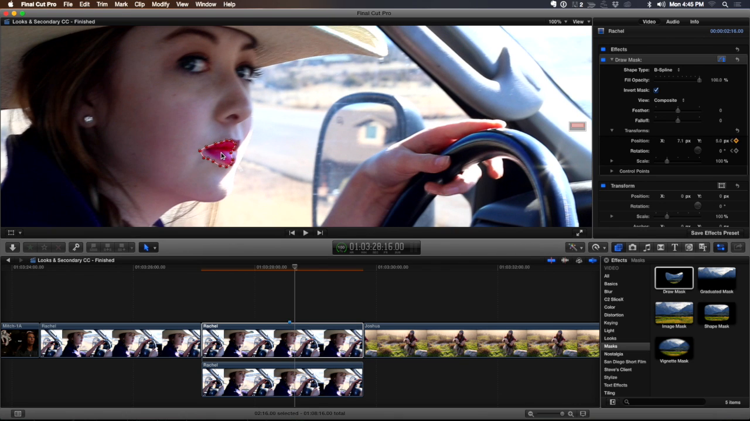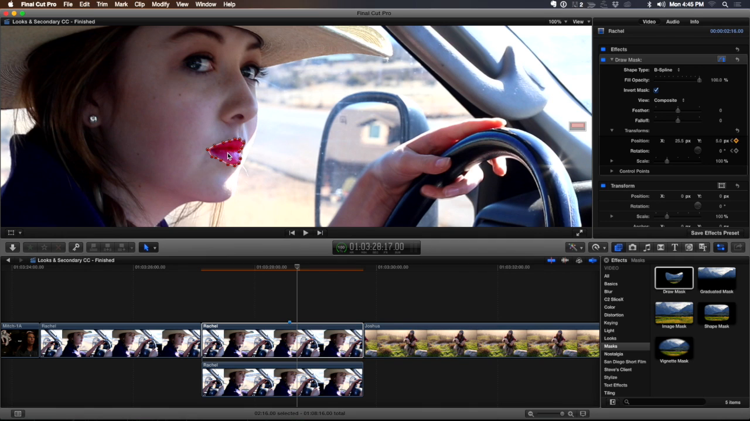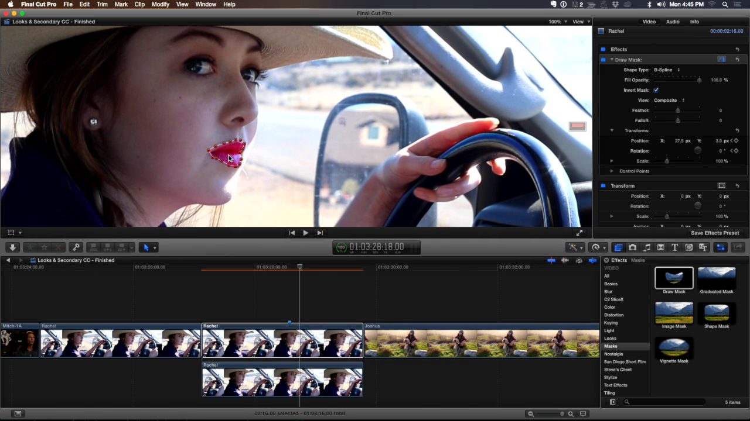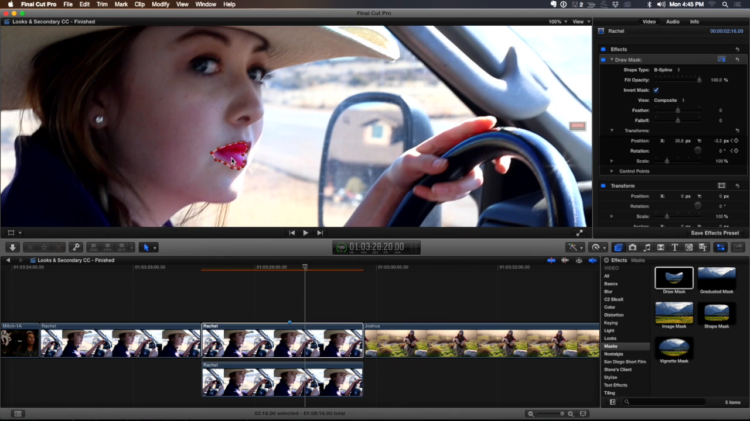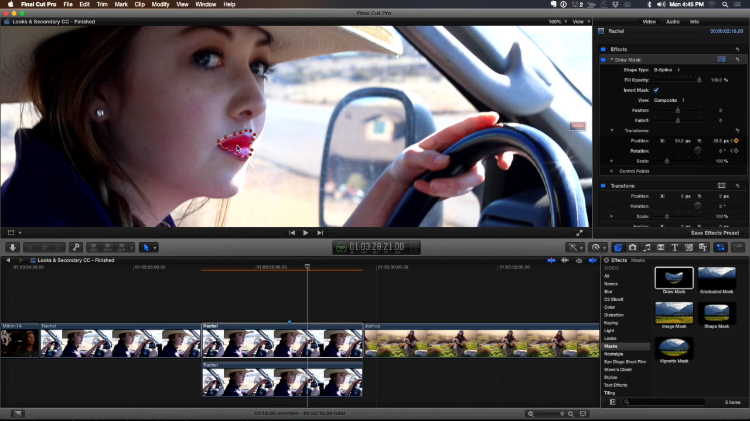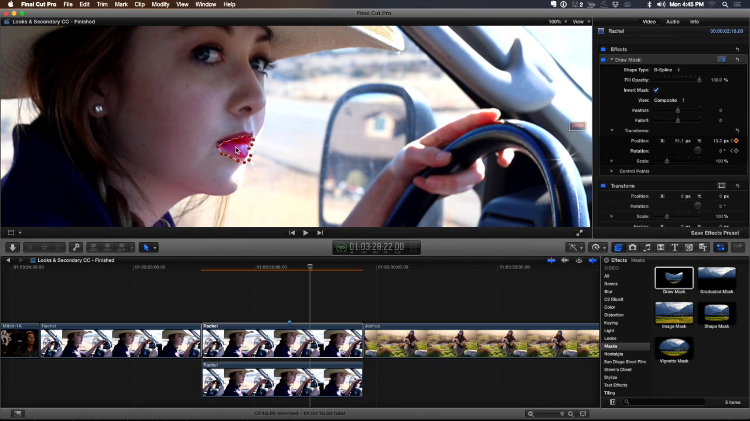Tap, tap, tap. Now, I'm thinking, what would be really awesome is if an awesome tracker was built into Final Cut. That's on my Christmas list too, right? I'm just telling you what I want, man. So the idea is I'm tracking this mask.